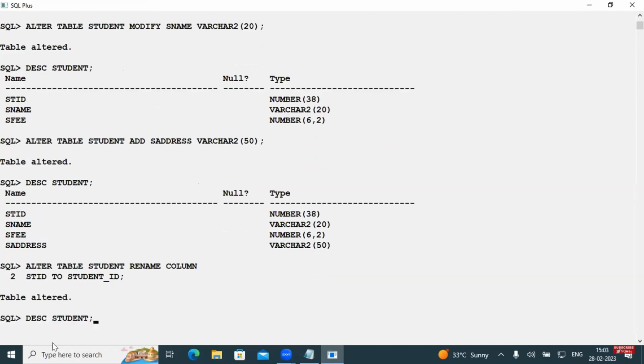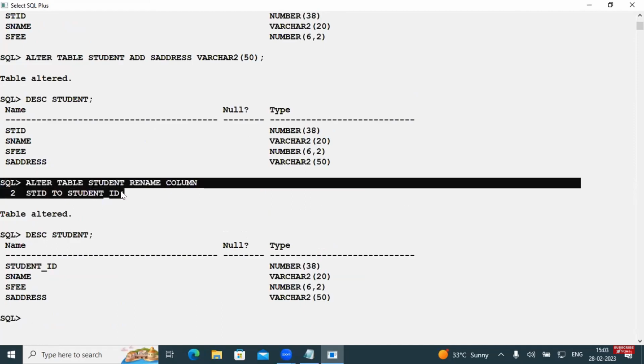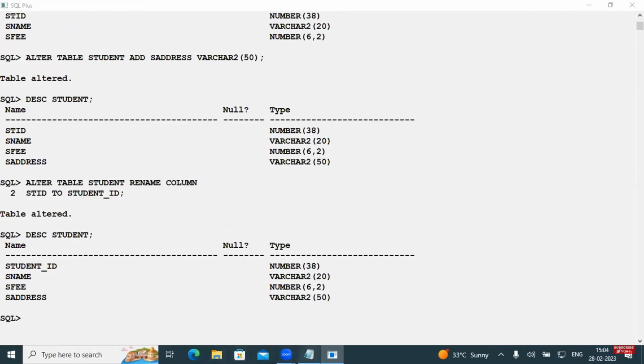After altering, you can come back and see the structure. Then you can see in place of STID, what was taken now? Student underscore ID. So whenever you want to change the column name, you can change it like this.